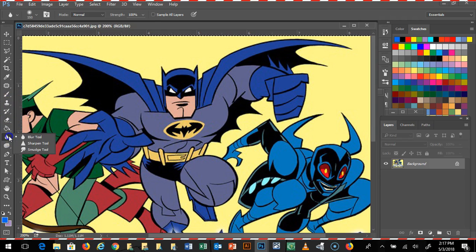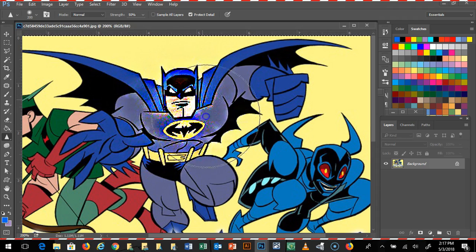The sharpen tool does the opposite. You click on it and it just sharpens. Now it's sharpening it so much it's actually overexposing the pixels, but you see how that works. So if you have a part of your image that's a little blurry, you just click a little bit with the sharpen tool and it'll fix it to a degree. It's not a cure-all, but it'll work to a certain extent.